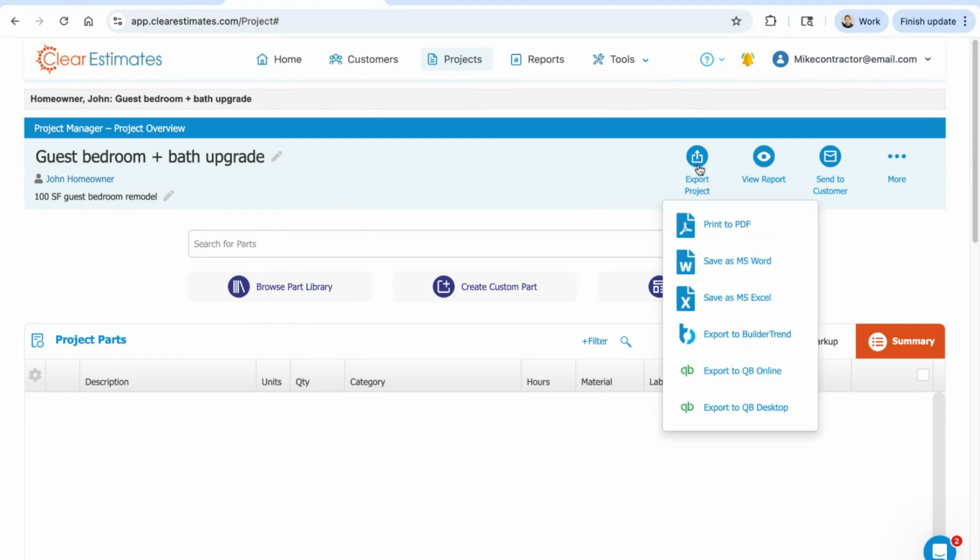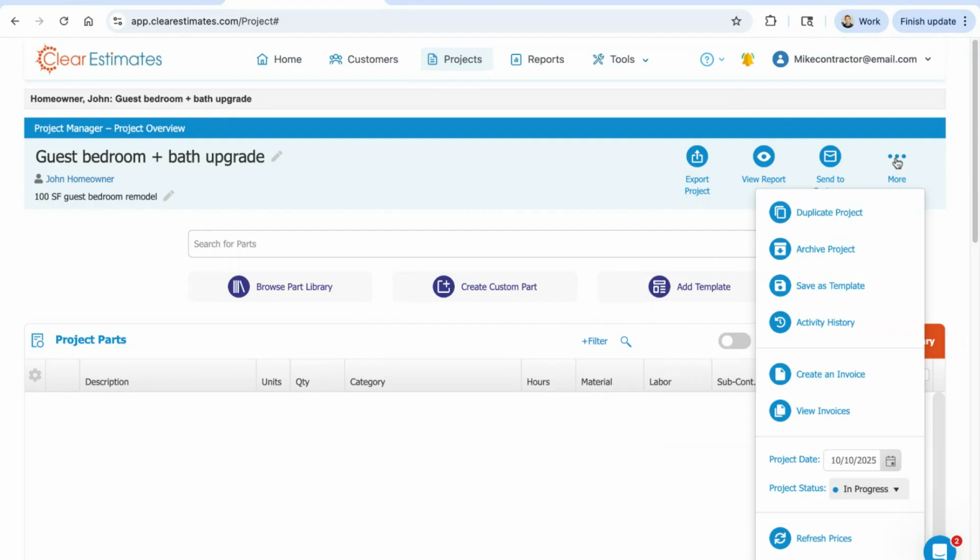The Export Project dropdown, this is how you can print more internal reports of the project details. Not as designed to be as customer-facing as the proposal, but more of just kind of a detailed breakdown of your estimate that you can print to PDF, Word, or Excel. If you're a pro user, this is also where you'll export to Buildertrend, and really any user can interface with QuickBooks down here. And then the More dropdown will have just various tools related to the project.